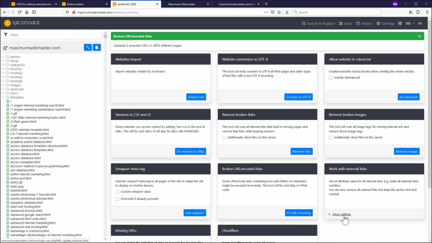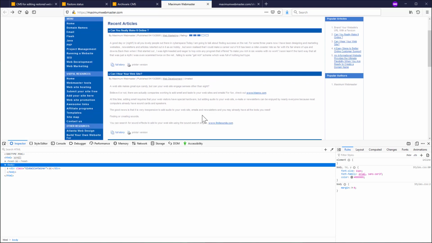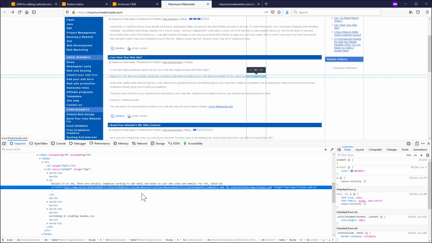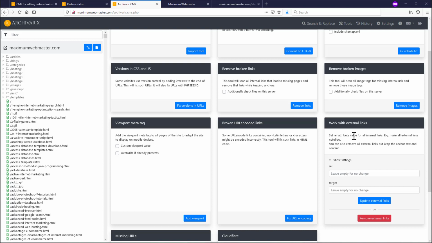The next tool is work with external links. For example, this website has some external links, and let me check this external link. It has just target, so no rel attribute. And if we want to add nofollow to all external links, we use this tool. So you can add your rel settings here. You can enter nofollow like this, and you can just click update external links.